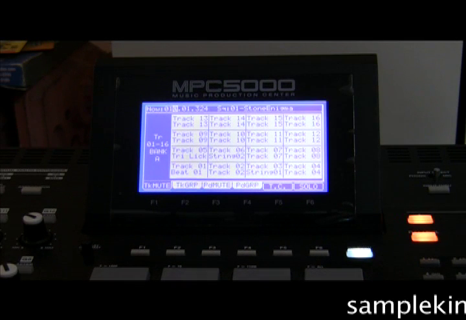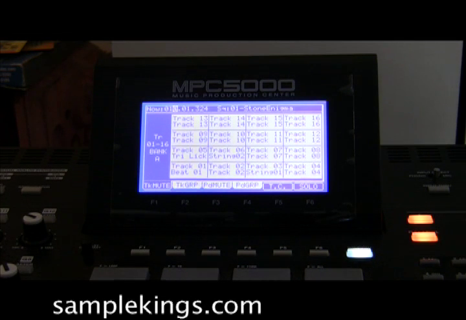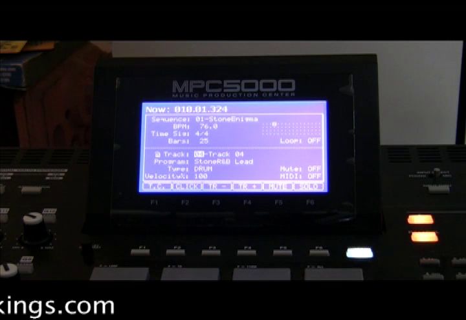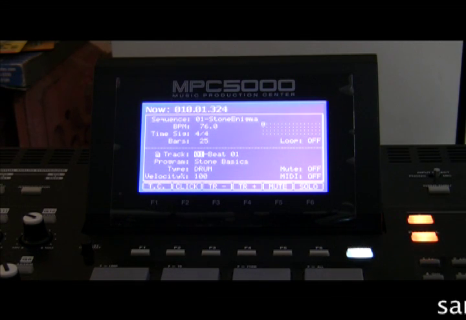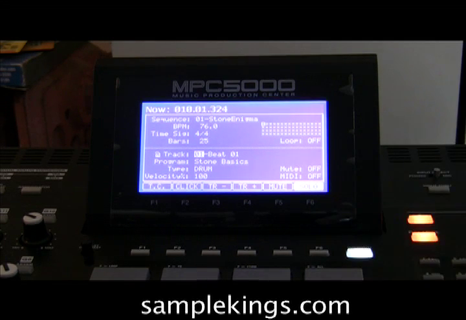Okay, next I want to show you this pad mute. Now sometimes you're doing a track and you got a beat, right? So I'm going to go back here to main, and we've got our first track here, which is the beat. Now I'm going to solo this track. I'm going to press solo, which is F6, and play it back.